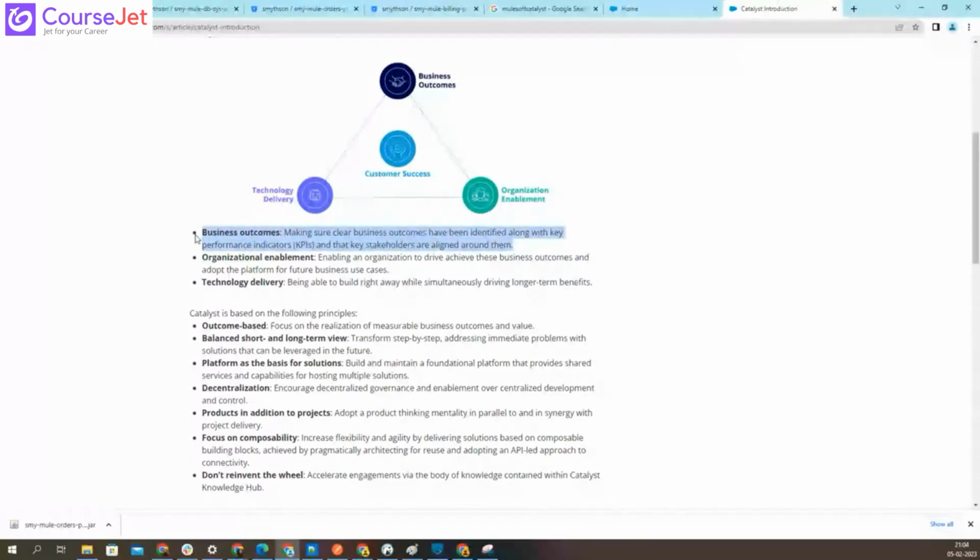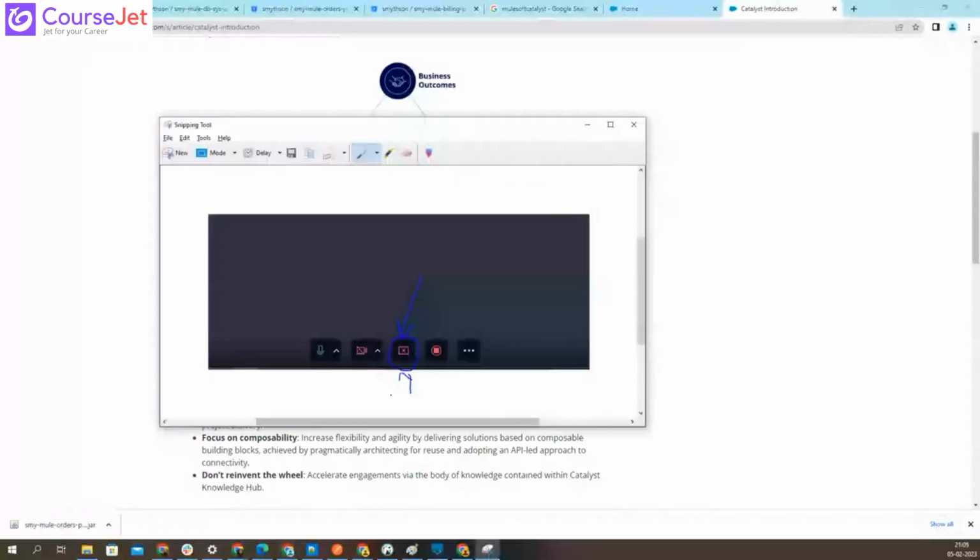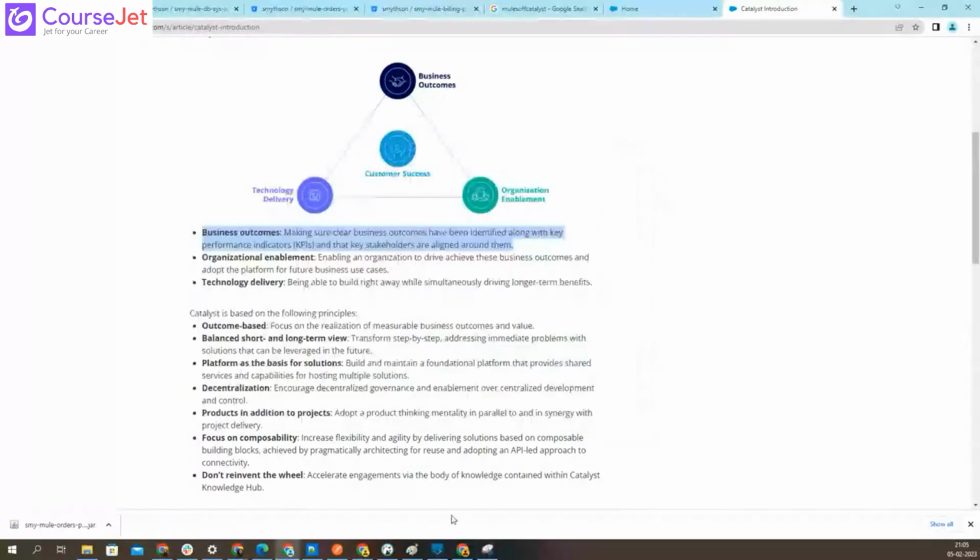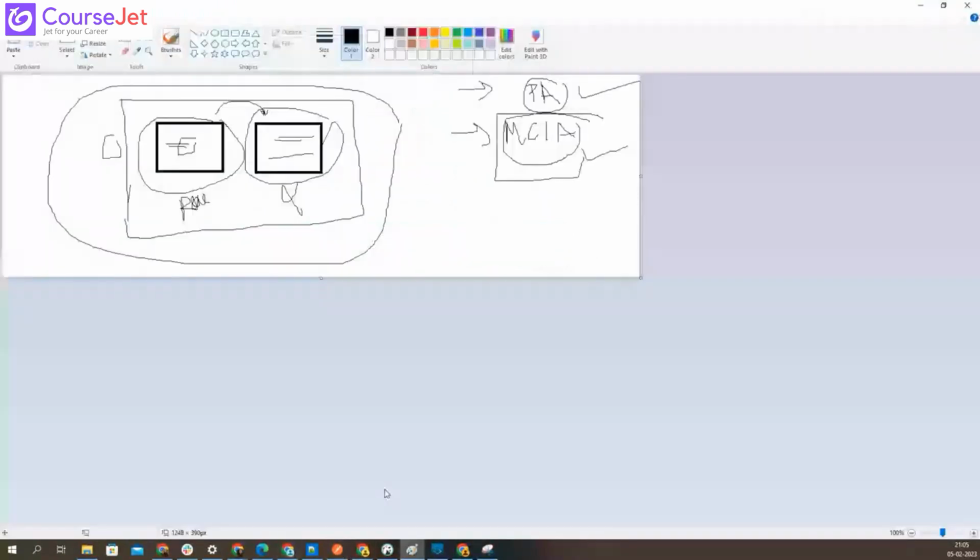So you are aware of SDLC, software development life cycle? Starting from design, building, and implementation, and testing also. Yes, you're right.